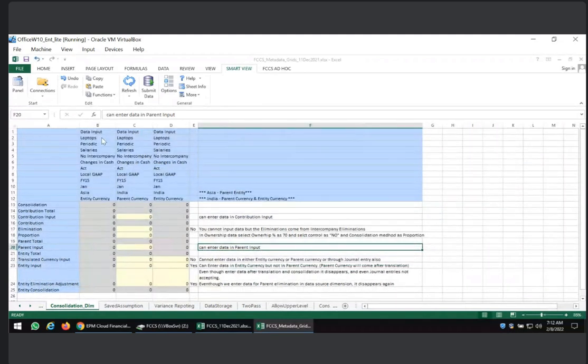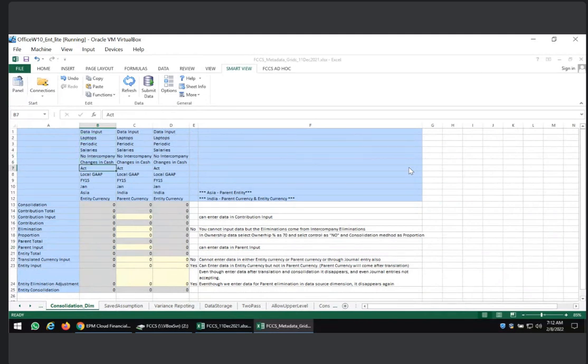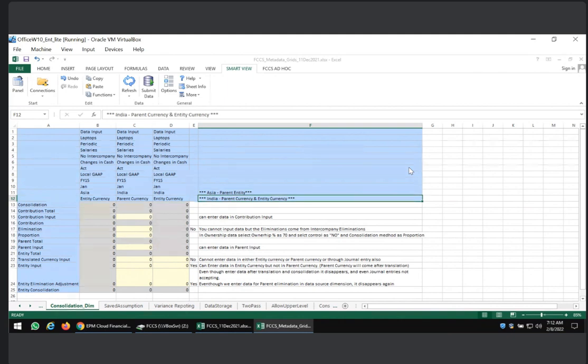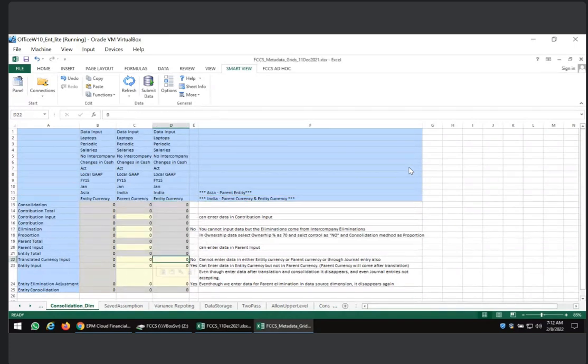You can see data input, laptops, periodic, salaries, no intercompany, changes in cash, actual, local GAAP, FY15. Here you can see Asia, India, India. So Asia entity currency, India parent currency, India entity currency. Asia is the parent of India, and India has parent currency and entity currency. So always we enter data in entity currency. Clear? So first I'll enter some entity input.